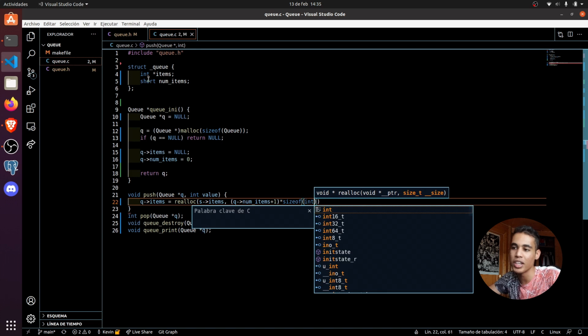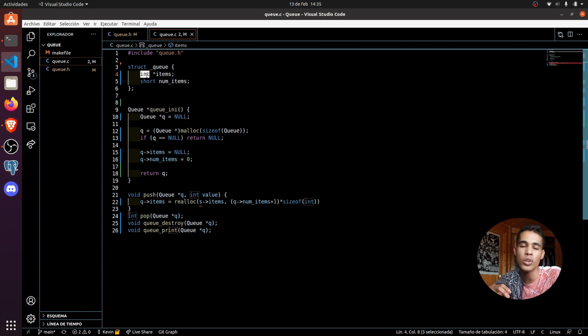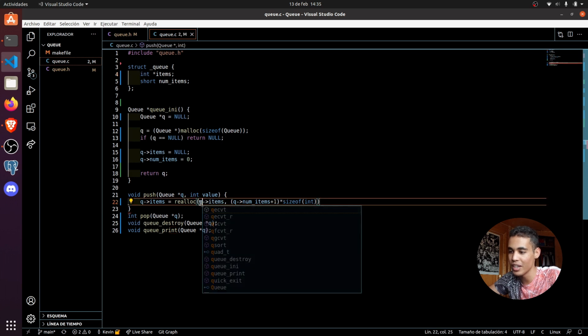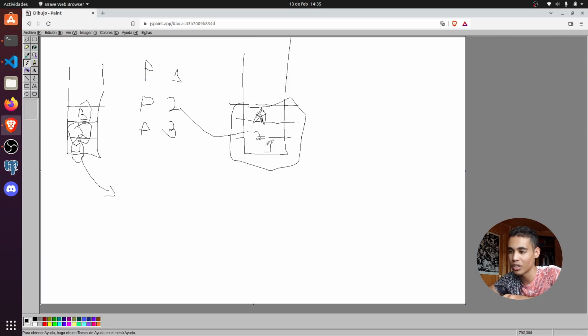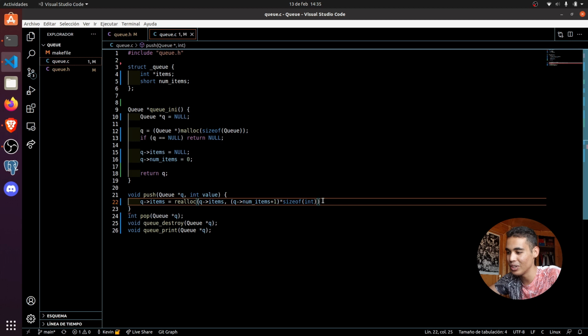And why int? Because as I said before, this queue is going to contain int elements. So this is very cool. So now if we have 0 elements, we are going to allocate memory for 1 element, so we can introduce that one that I talked about before. If we have one element, we are going to reallocate the memory to have two spaces so we can introduce the two value. So let's continue and let's do all this.